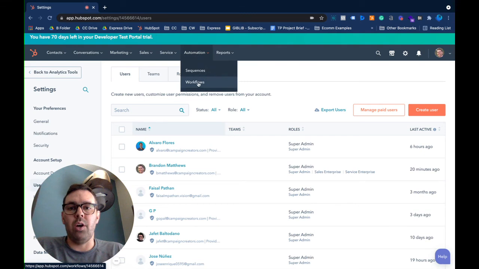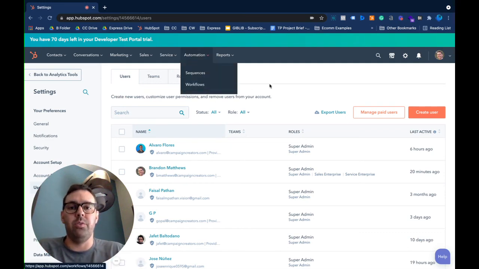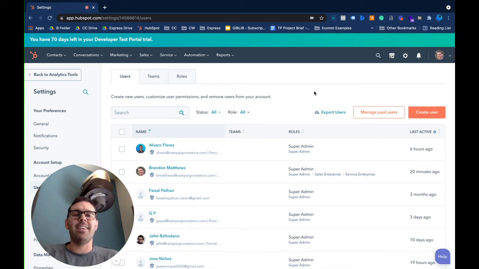So if you do know, let's say that John Smith is going to be replacing Betty Sue, you can just create a workflow to reassign all of the previous users' accounts, deals, contacts. Go ahead and make sure that you transfer those to a new user or to someone else that's in your portal. So that is it.